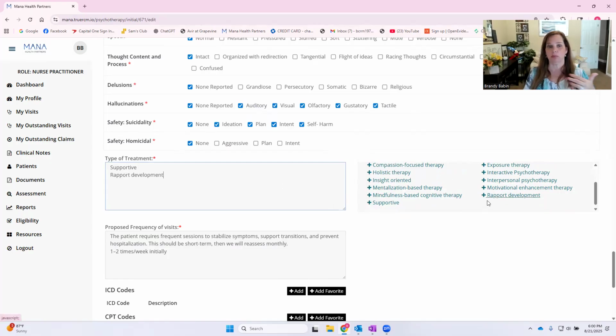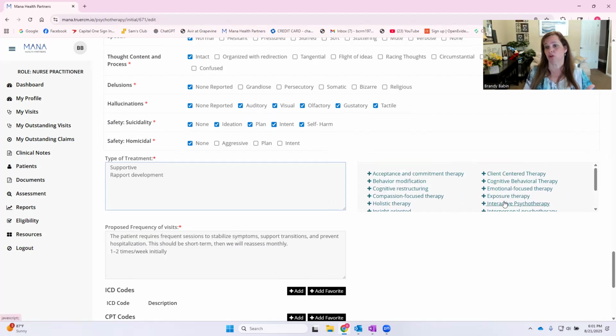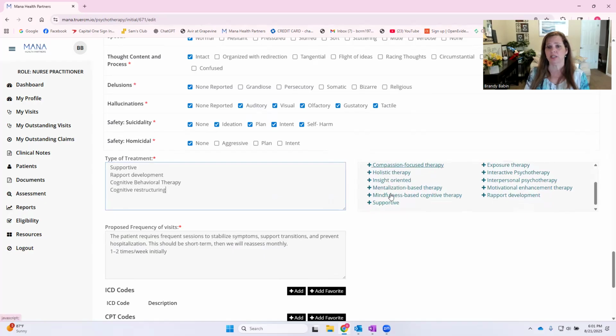And I always click rapport development, because when I'm talking to any of my patients, I'm trying to relate to them and develop that rapport. Exposure therapy, I don't know if that would be good if I was allergic to spiders and you put spiders on me, but there's cognitive behavioral therapy. You don't have to use a ton. You could just use 1 or 2. Cognitive restructuring is very beneficial. Holistic therapy, insight oriented. There's a lot of choices. Again, just not like the click boxes, but just like every other box, you can free type anything you want.